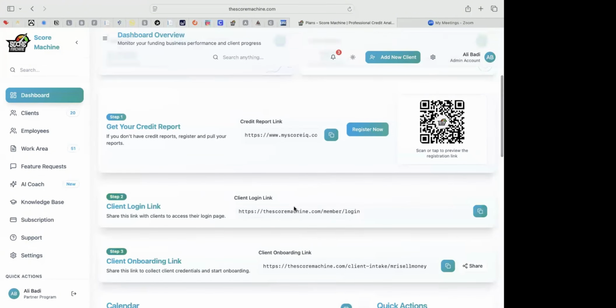Next, we have our client login link. This link can be provided to your clients to create their own login so they can see exactly what you see pertaining to their specific credit report. They don't have access to your back office. All they have access to is their profile specifically in your software.